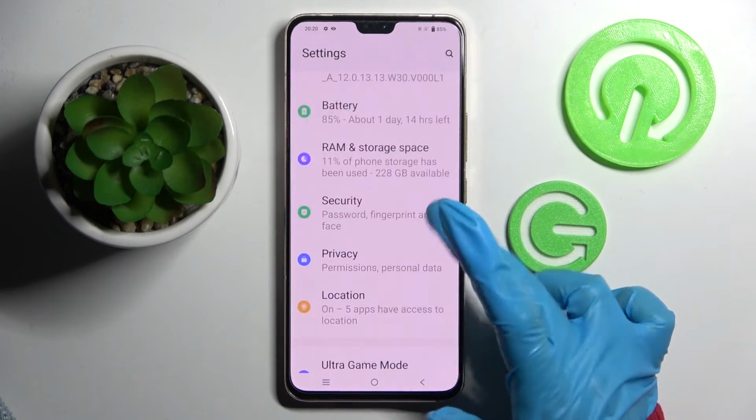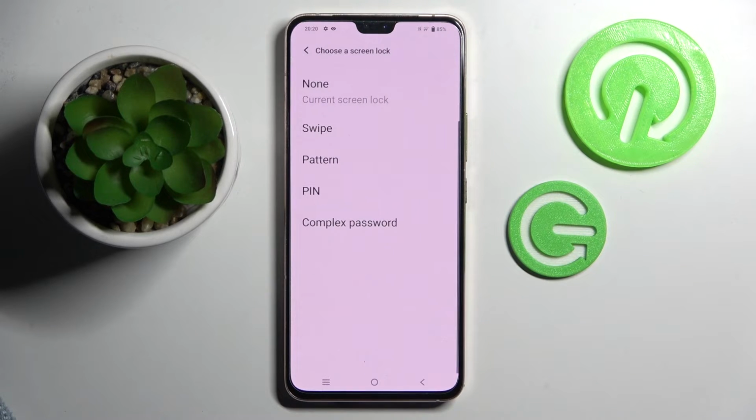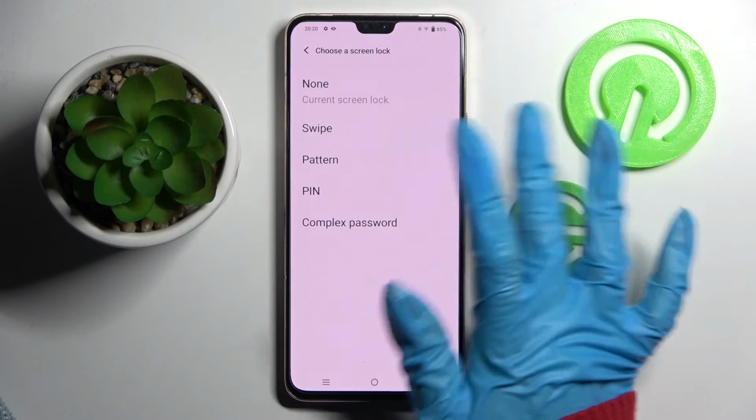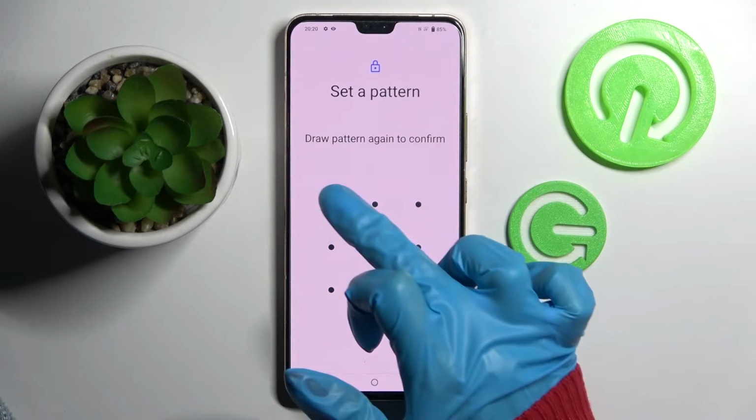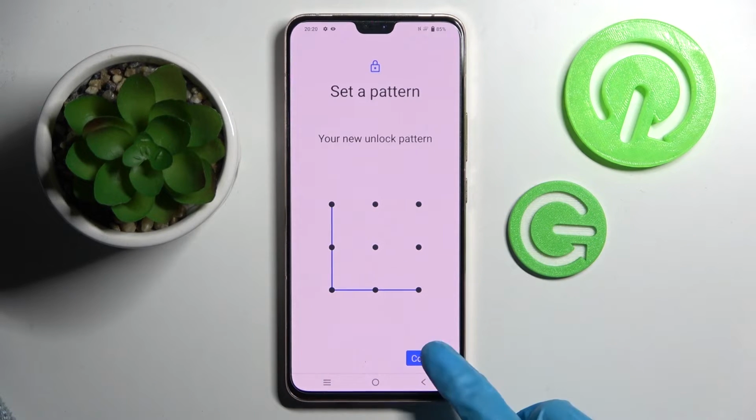Now you need to select security, tap on screen lock and select one of those login methods: swipe, pattern, pin or complex password. I will go with pattern, so I have to click on it and enter my pattern. When you're ready, select next at the bottom right corner, repeat your login method and choose confirm at the bottom right corner as well.